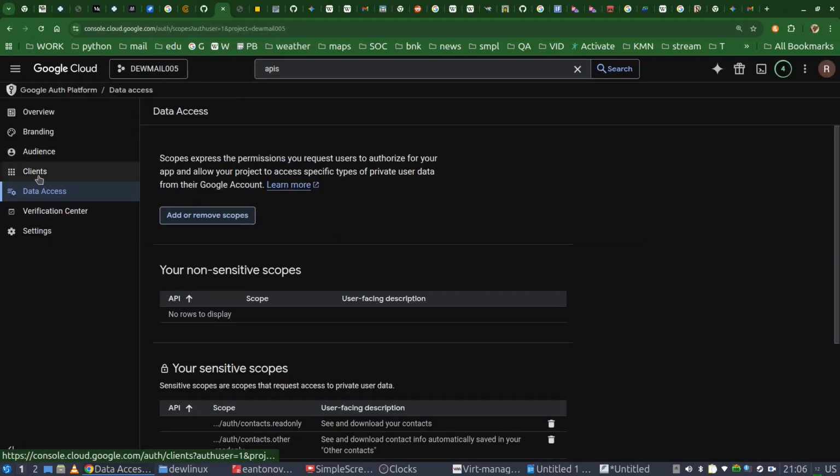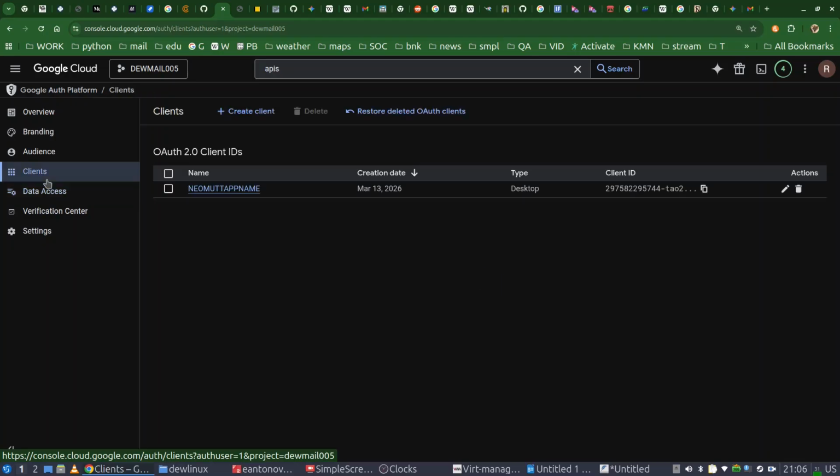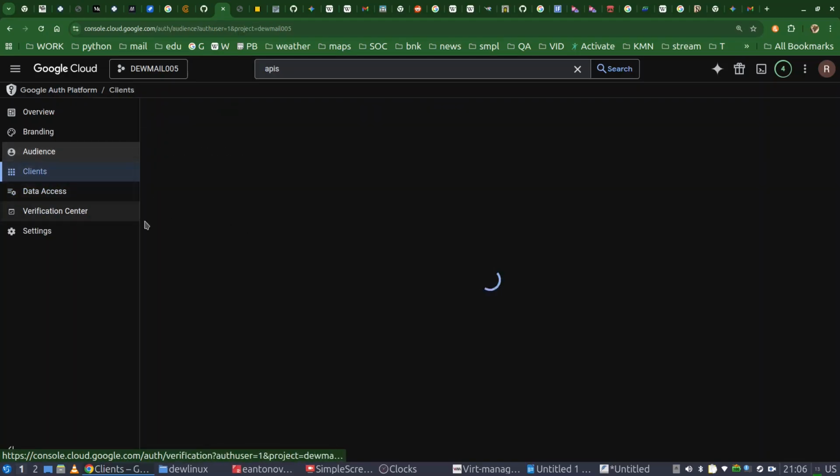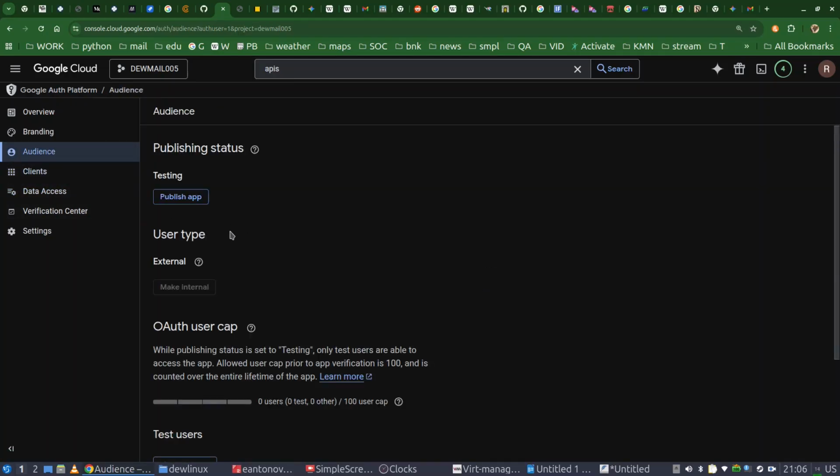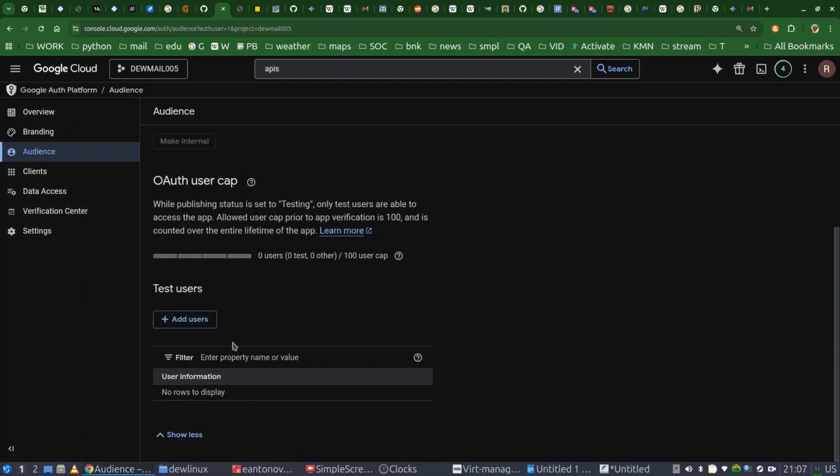Okay, let's go back to the platform. What have we missed? So yes, we have this. Yes, this is the button you should not push. So usually when you say to somebody this is the button you should not push, they go and push it. Don't push this button. Don't push the publish app button. This is important. Test users.